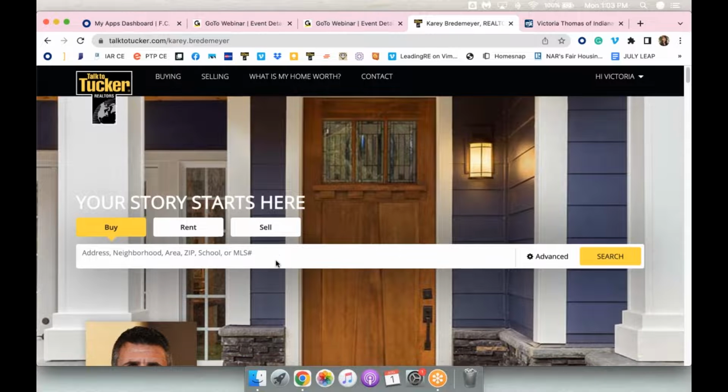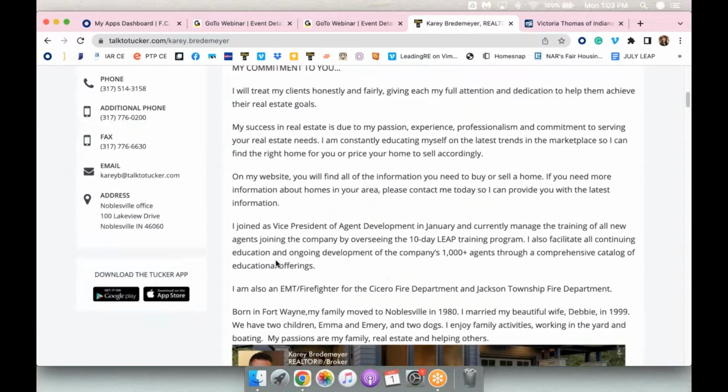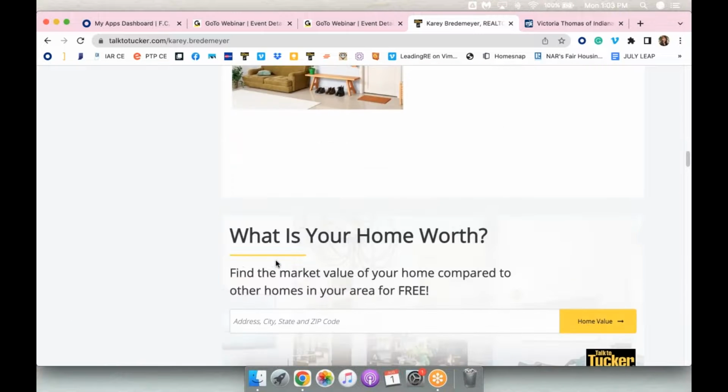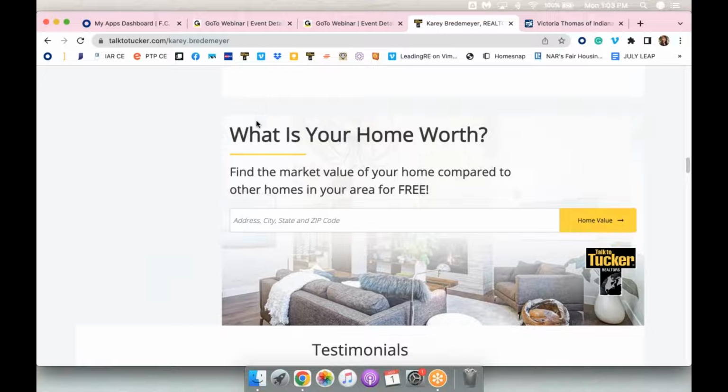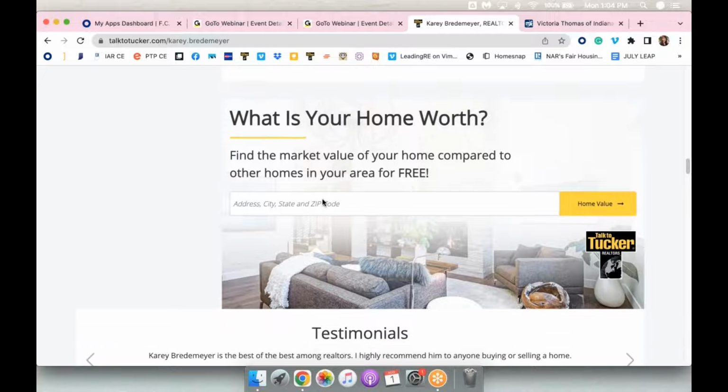Now, if somebody keeps scrolling down on your website, they get about halfway down, and there's this widget that says, what is your home worth? Find the market value of your home, completely free, type in your address, here you go. But people don't tend to read, and they tend to be a little bit short-sighted, right? Maybe don't scroll all the way down. We're a little all over the place.